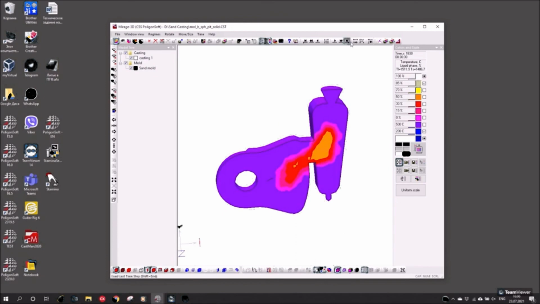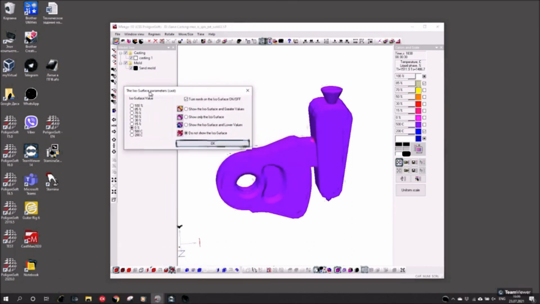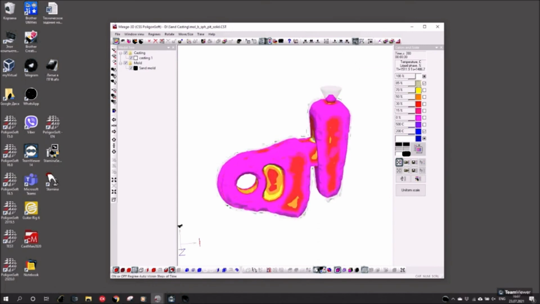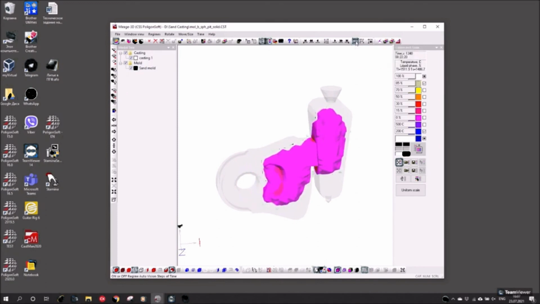Another way to analyze the temperature field is an isosurface. It is a special visualization mode, when we can show only some isosurface and all parts with temperatures below or higher than this isosurface. For example, if we set a 0 liquid isosurface and show the temperature higher than this isosurface, like this, and I switch on transparent casting, we will see only those parts of the casting with liquid metal inside. For example, it looks like this. And here the transparent areas are solid.